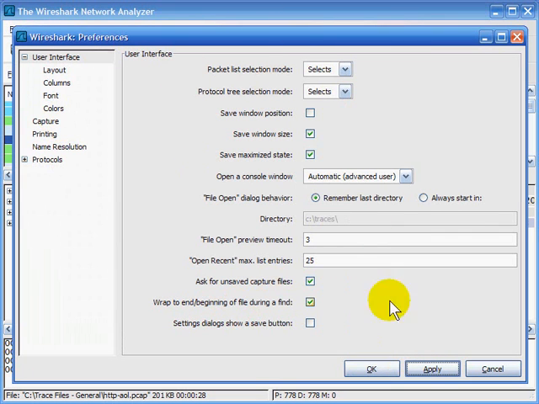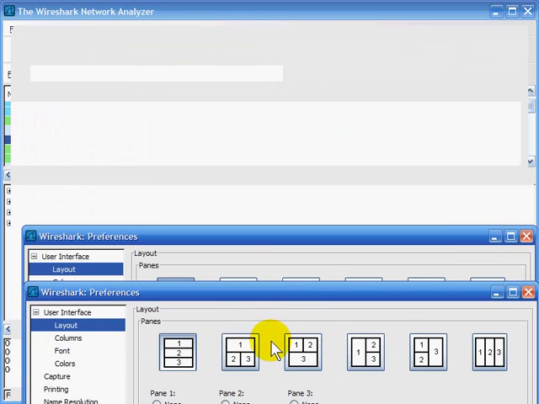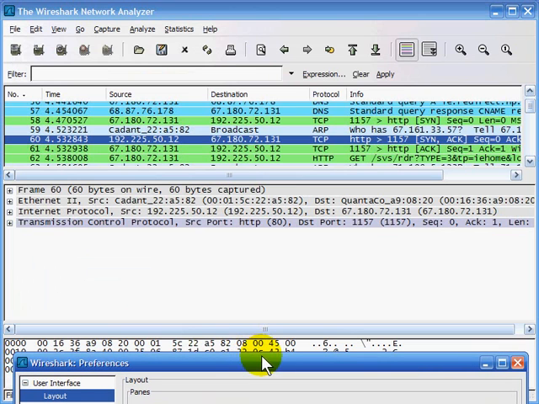Now once I've selected what I want, I'm going to click Apply, but I want to look under some of the other options in the user interface area and show you what we can do. In the layout area, this has to do with, first and foremost, the panels that we see in the background. The default setting is a 3-panel display.